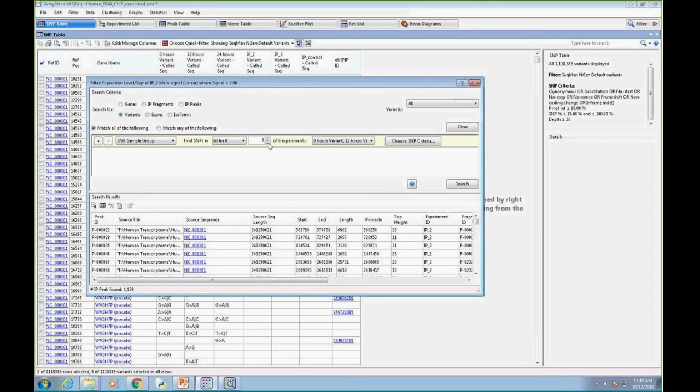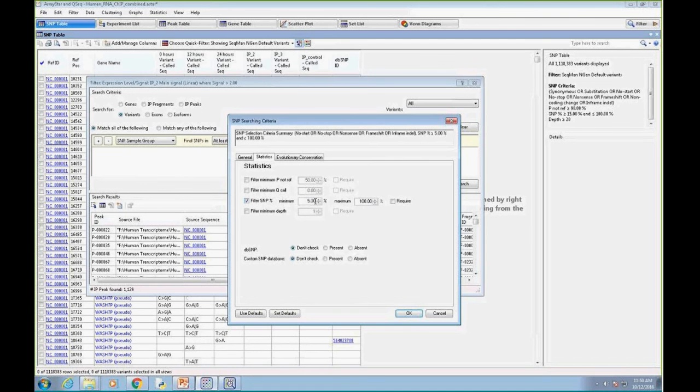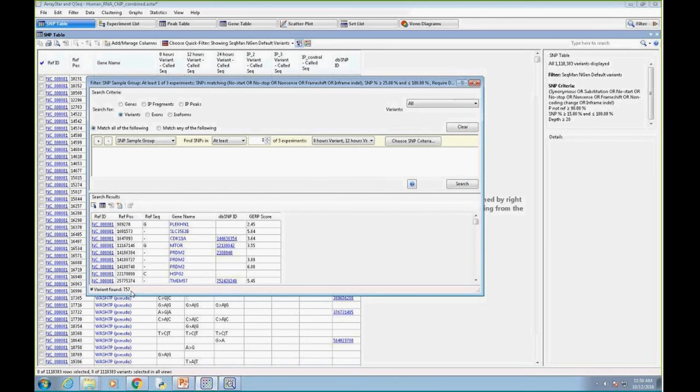And so I can do a variety of different filters. And here I'm just going to filter on these RNA-Seqs, and say, for example, choose SNP criteria. And I might say, just show me the SNPs that are really affecting proteins. And I can apply these filters, some depth filters, some percent filters. And it will give me a list. In this case, there's 757 variants that could really disrupt a protein.